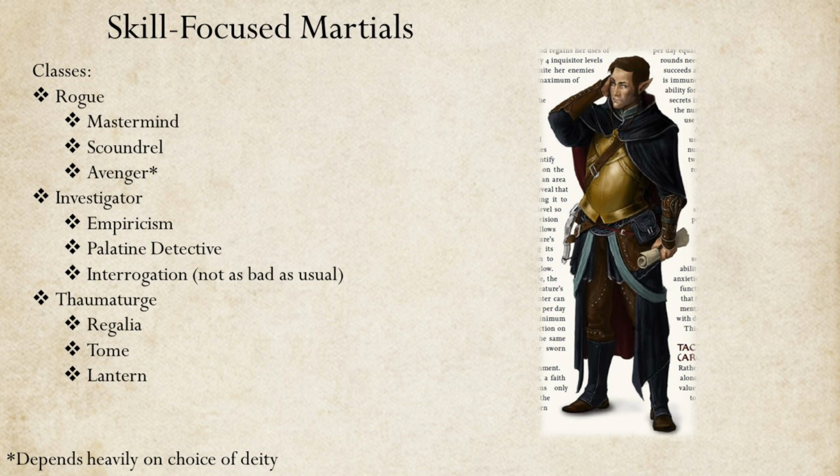The Scoundrel and Mastermind rackets will likely be the most effective here, though the Avenger might also work if you pick a thematic deity. Unsurprisingly, the Investigator is also an excellent choice in this campaign, as a surprising number of challenges will suit their particular talents. The interrogation methodology actually isn't bad in this AP, but I would still probably lean toward empiricism to avoid being too reliant on charisma in addition to intelligence.